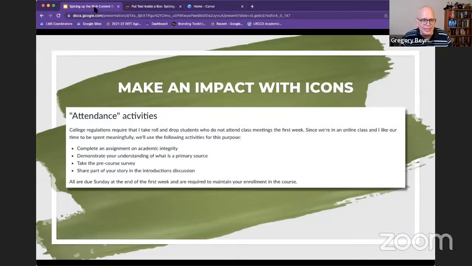Make an impact with icons. So I'm going to do color here, and I'm going to do two things to this page. This is information for my students during the first week of the semester. We are supposed to drop the students who don't show. I teach an asynchronous online class, so I have them do some stuff in Canvas to show that they're attending. And at the bottom of this, I've got this line that says, all are due Sunday and are required to maintain your enrollment in the course. Well, I want that to be more obvious because that's really important for my students.